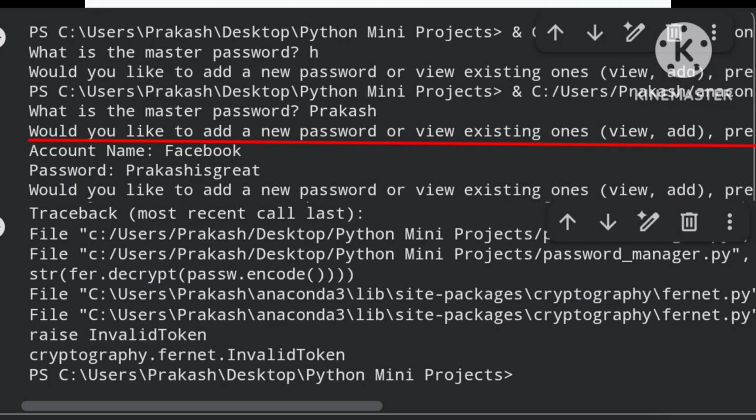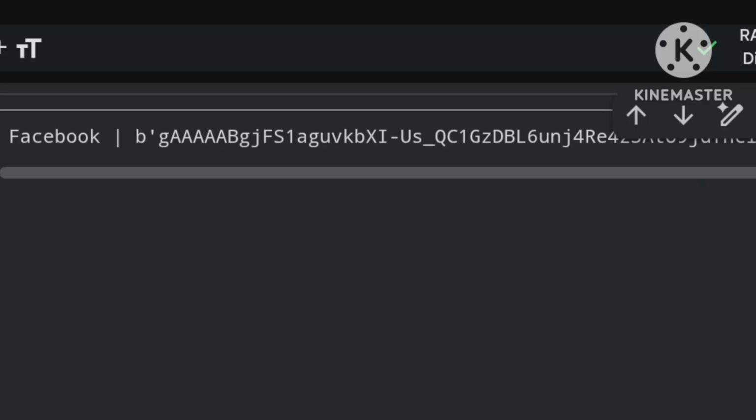Would you like to add a new password? Yes. Want to add account name? We are going to say maybe just Facebook password. We will say Prakash is great. Okay. Would you like to add new password or view an existing one? I am going to say view, and then we get a problem. It says invalid token. Okay, so let me have a look here and see what is wrong.